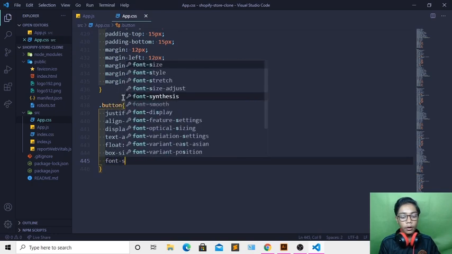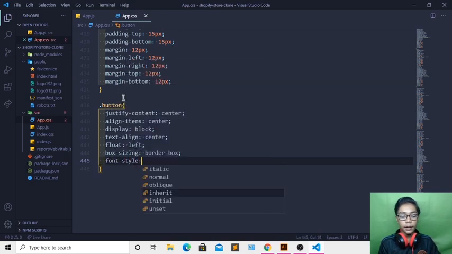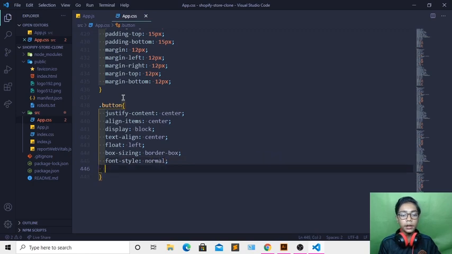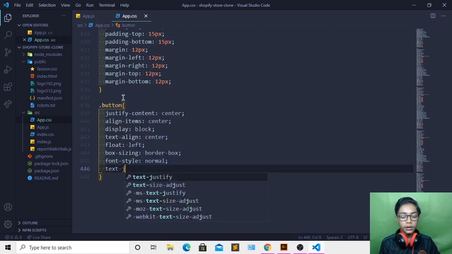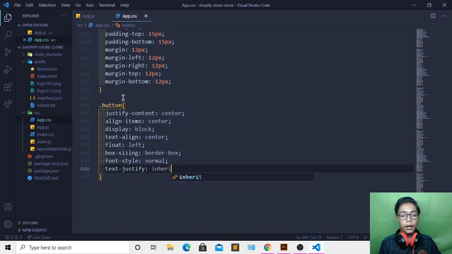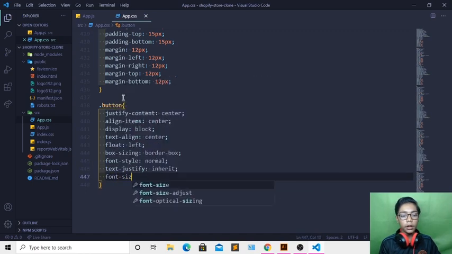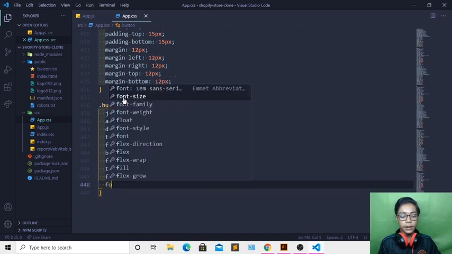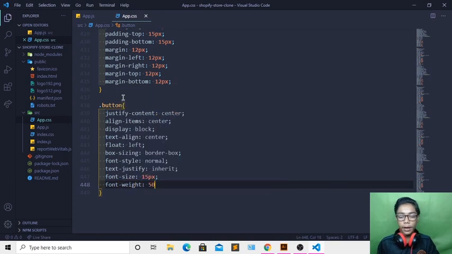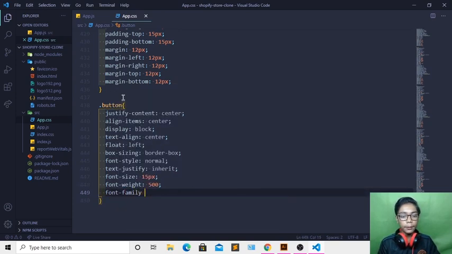So when you've done that, I will be coming underneath and creating a tag which should be font style normal, so I will be writing that. Now here when you've done all these things, I will be coming underneath creating text justify which should be inherit. Then you have to come underneath again, create font size which should be 15 pixel, create font weight which should be 500, and I will be writing font family which should be Montserrat, comma, sans serif. Okay, so just write that.